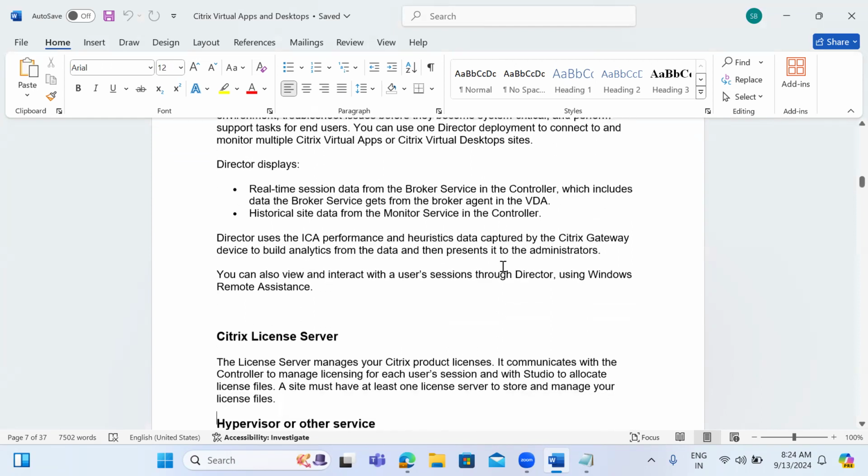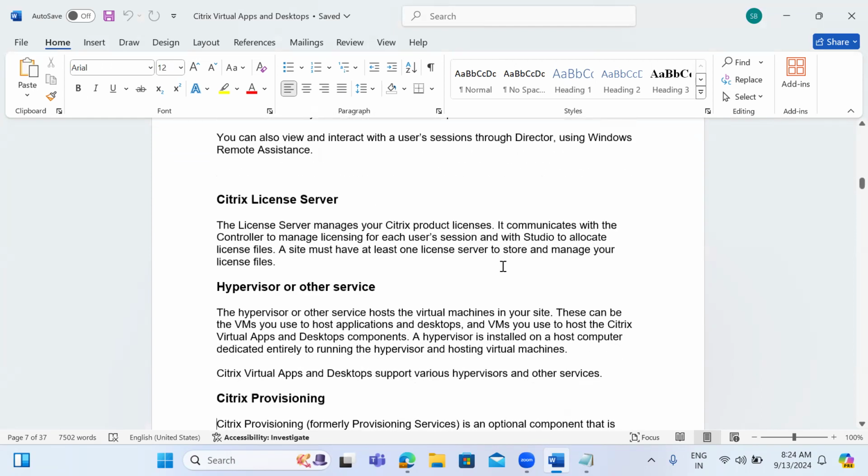And what happens if the license server goes down? Even if the license server goes down, there is no impact to the users, because we have a grace period. So without any downtime, we can deliver the desktops.